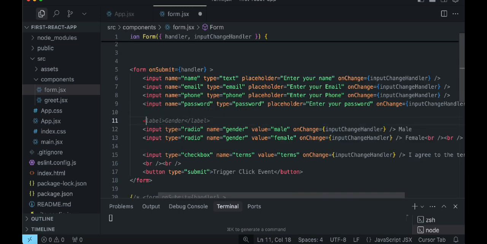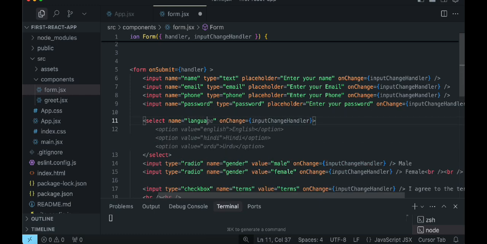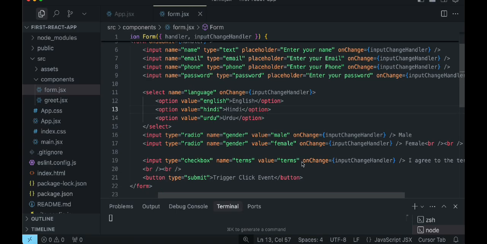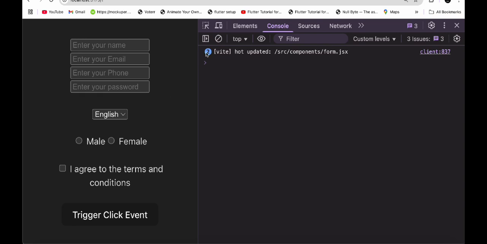a select input to select our language. So this is going to be language, right? And we're going to say English, Hindi, or Urdu, right? If we do all of this and save, and go back, I'm also going to break the line here. And if we go back here, we'll have this. We'll have a name, we'll have the language, we can select male, and I agree, and I do this.